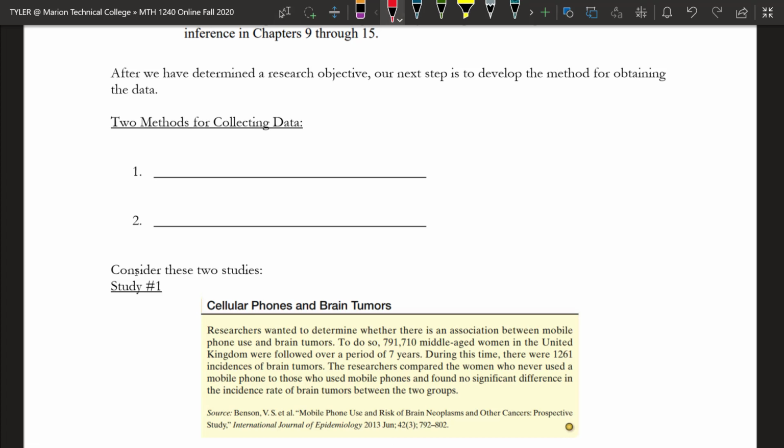One is an observational study, and the second method is designing an experiment, right? So designed, let me rewrite that, experiments.